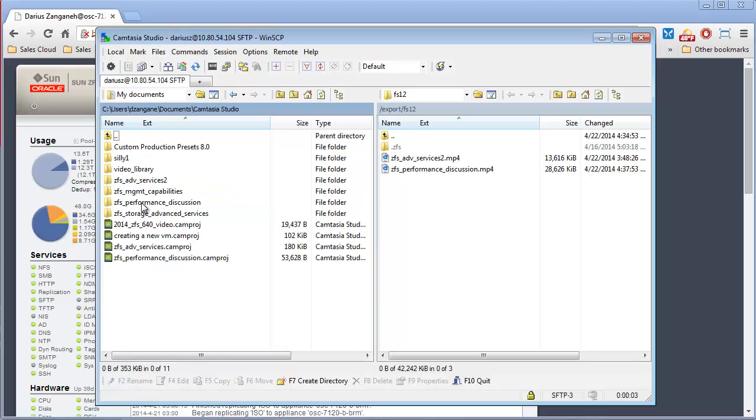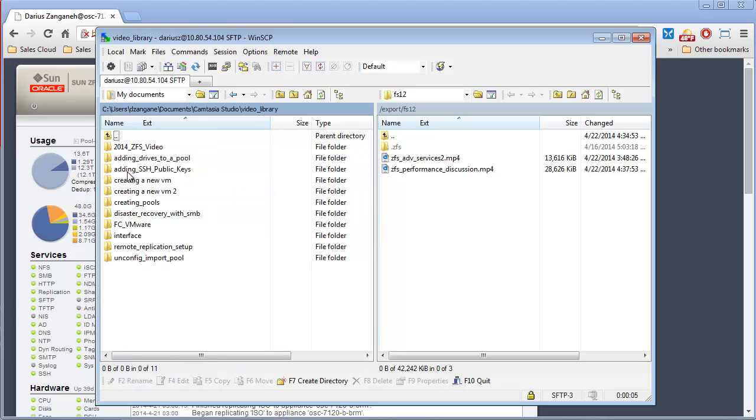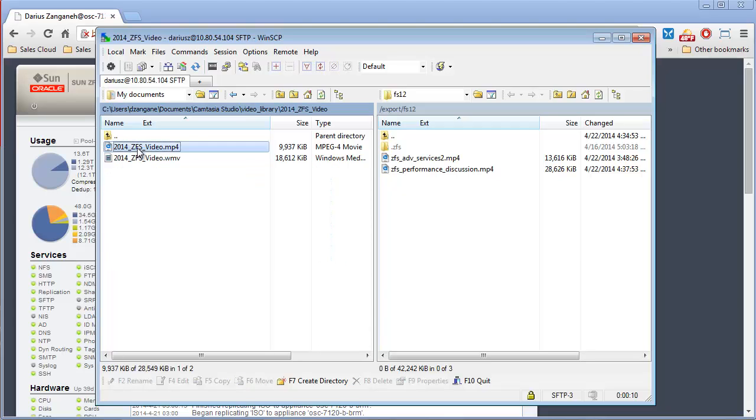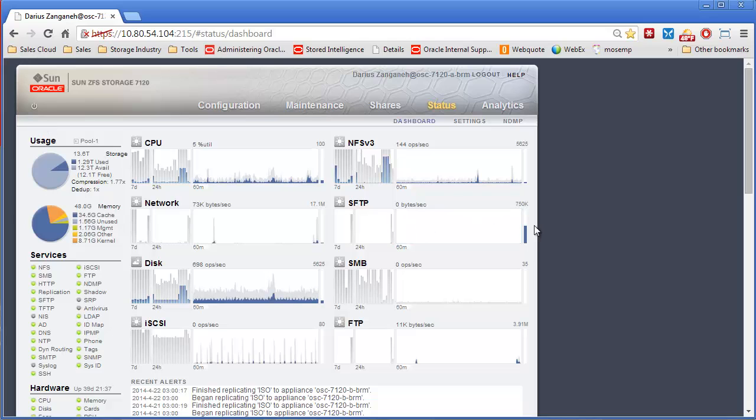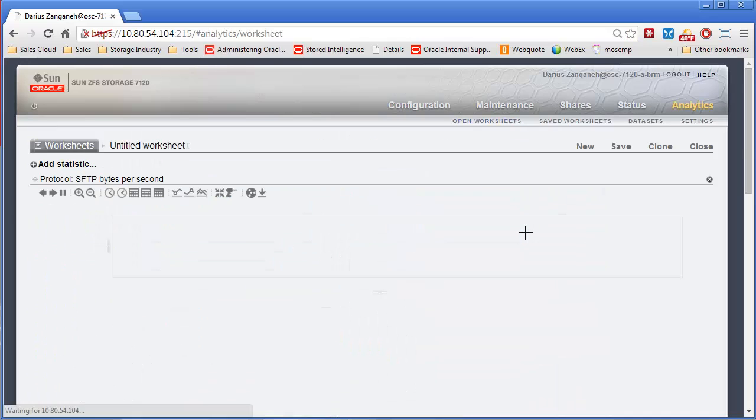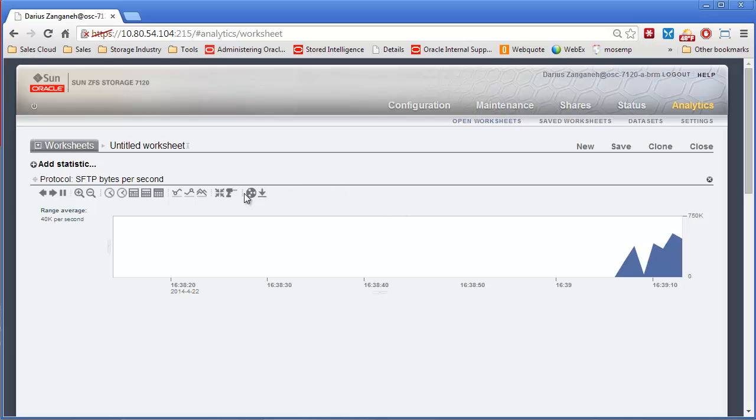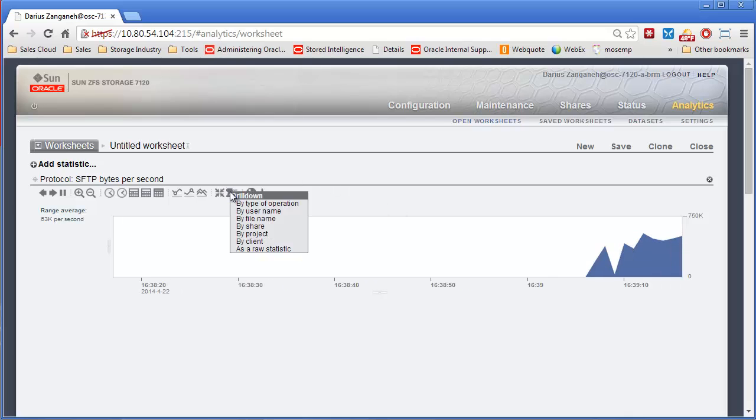Let's go pick another video. So I started copying this video. If we come over here, sure enough, you can see secure FTP traffic has started. So we're actually going in over that protocol. Same sort of drill downs here.